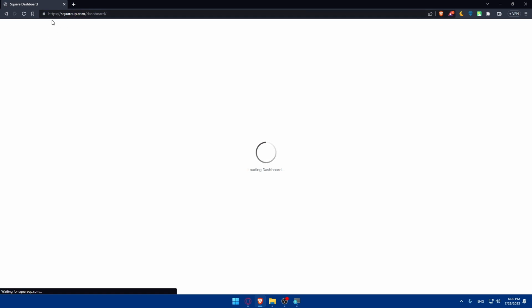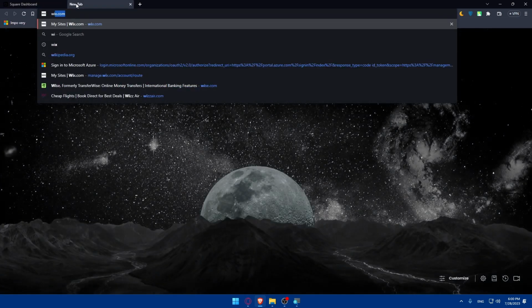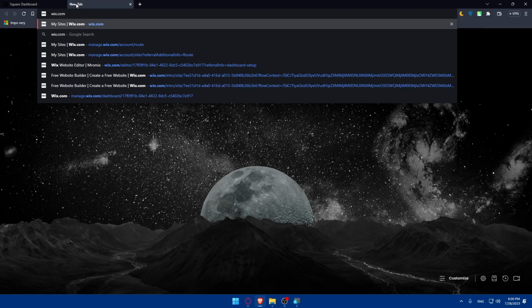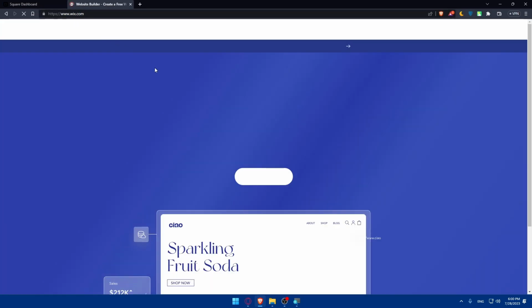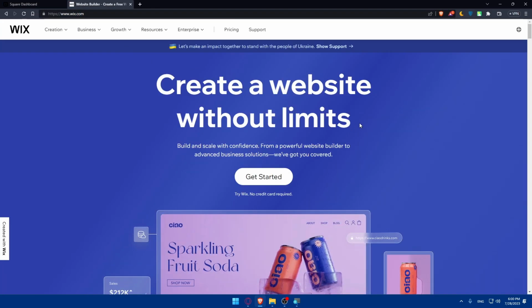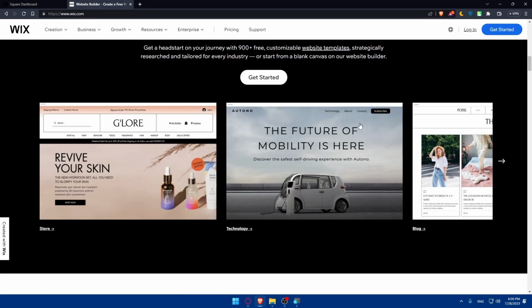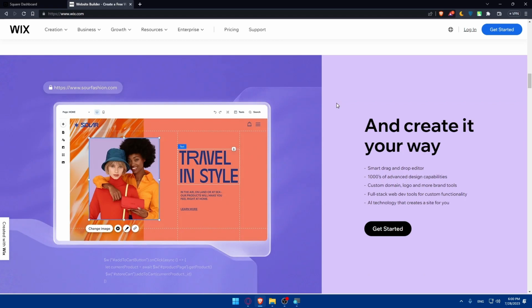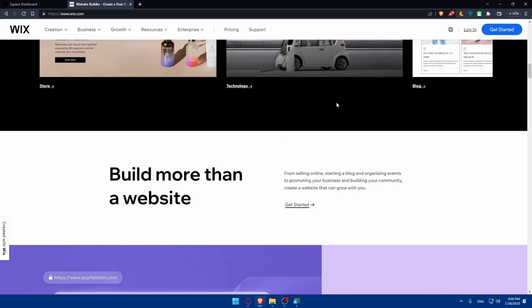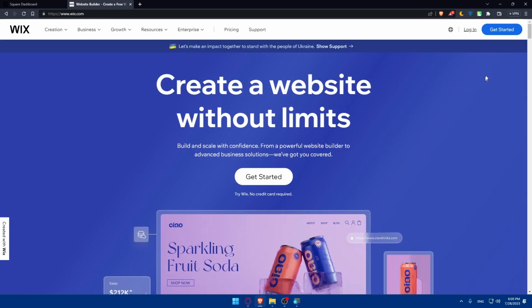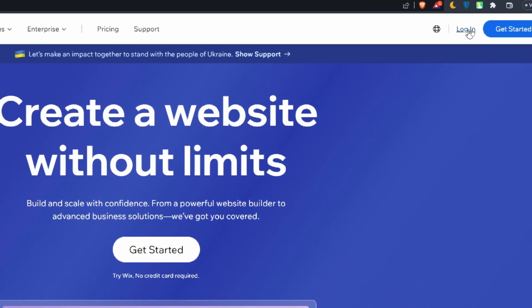After that, of course, we'll have to log into our Wix account. So, go to a new tab, type wix.com, and hit the enter button. Again, you'll have to log in to your account if you have one. If you don't, simply click on Get Started to create an account for yourself. If you don't know much about Wix, you can always scroll down and read more information about it. Here, you can click on Login at the top right corner.